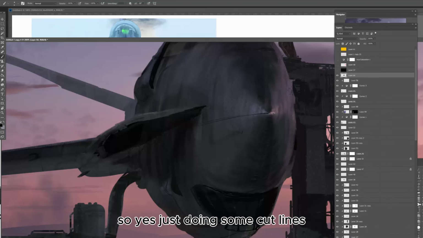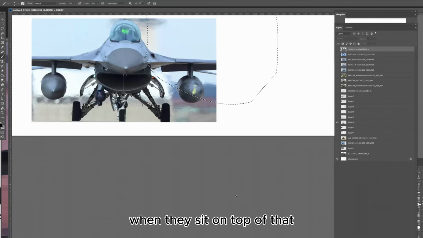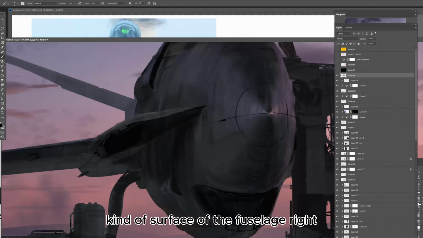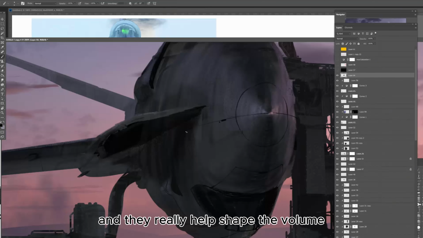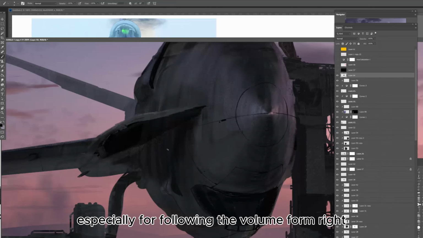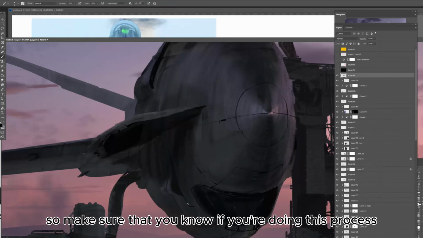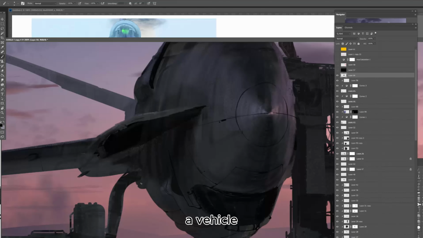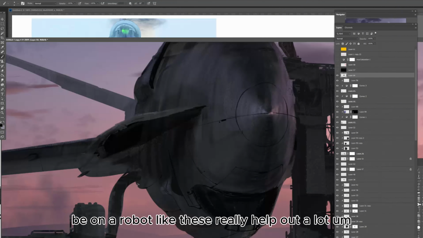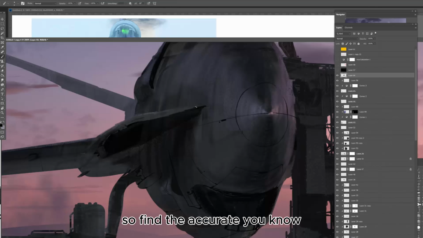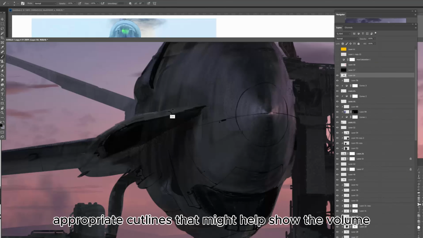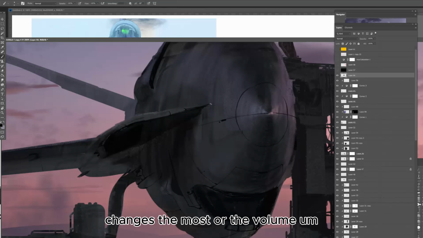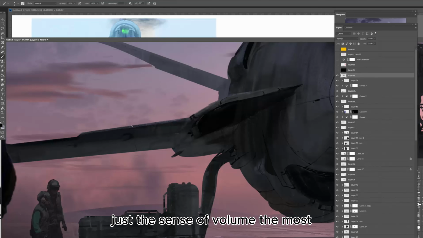So yes, just doing some cut lines. These really actually help a ton when they sit on top of the surface of the fuselage. The cut lines become very apparent and they really help shape the volume, especially if we're following the volume form. So if you're doing this process, cut lines can be used on a device, a vehicle, it could be on a robot. These really help out a lot. So find the appropriate cut lines that might help show the sense of volume the most.